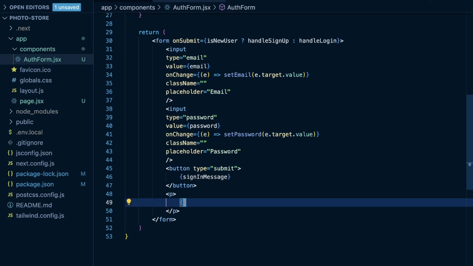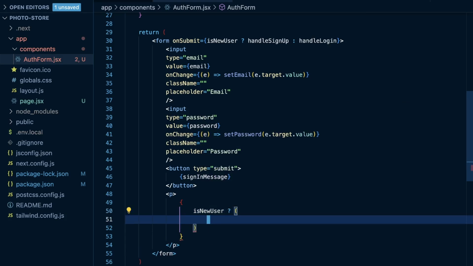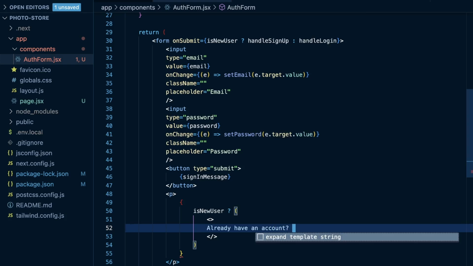I guess we can do this right within our JSX here. Open up curly braces, so we are entering JavaScript land. I'm going to do is new user question mark. Then I want to render, I'm going to open up parentheses here, and then I'm going to render a React fragment. And I'm going to just say, already have an account?